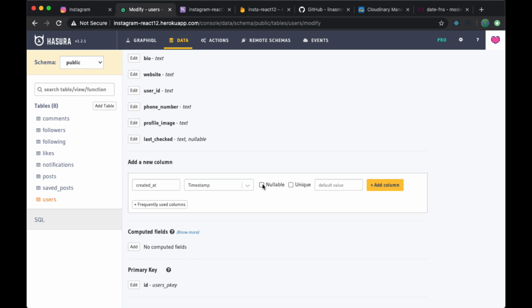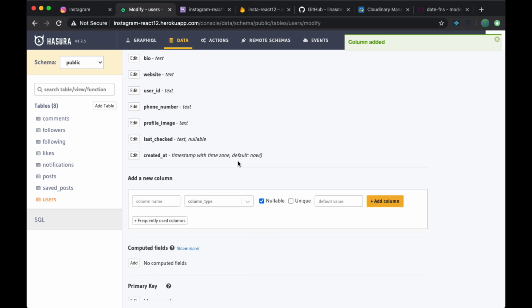We don't need to make it nullable. This is one of those rare cases when we don't need to make a new column nullable, and we want to give it a default value of now. In most cases, it will have to be nullable just so that there's not inconsistencies among the different rows in our table that we set up. But for created at, it works without us providing a null value in all of the existing rows.